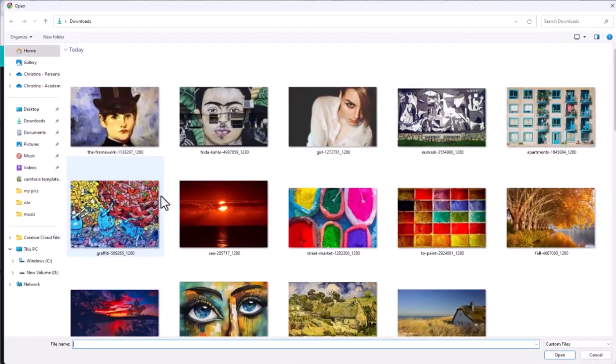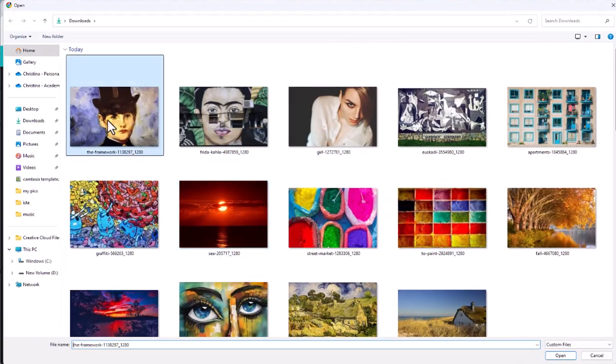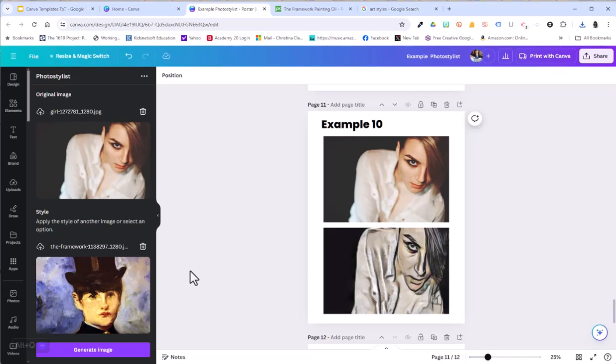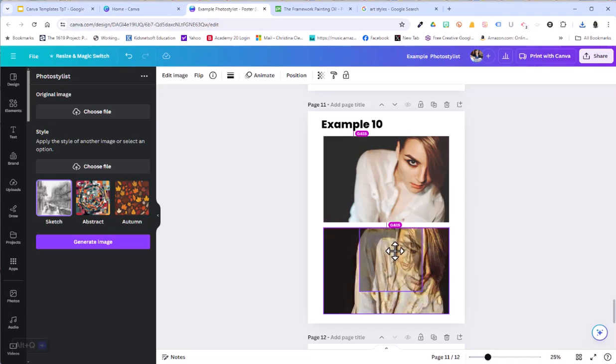So I will choose File. I will choose the original. I will go ahead and choose File again to get the example of what I want to apply and choose Generate Image. So I will go ahead and drag it to the after, and I like that one a little better. So this is kind of interesting. So you want to come in and you really want to play and experiment.